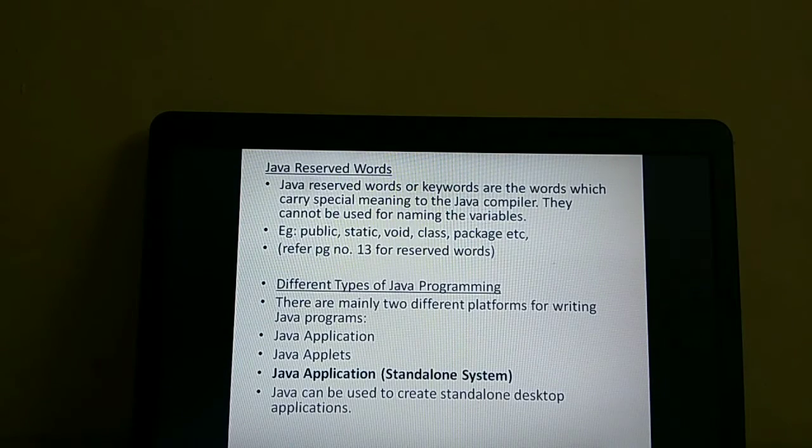Okay. Next is Java reserved words. This is one more topic that you studied in your 8th standard. Java reserved words are the keywords, okay, which carry a special meaning. You remember, which carry a special meaning to the Java compiler. Okay, Java reserved words are the keywords which have special meaning to the Java compiler.